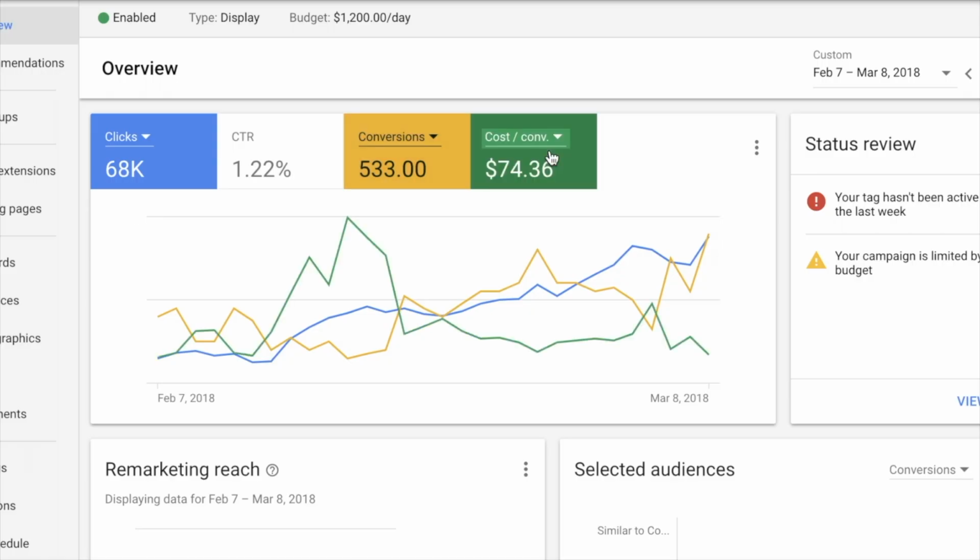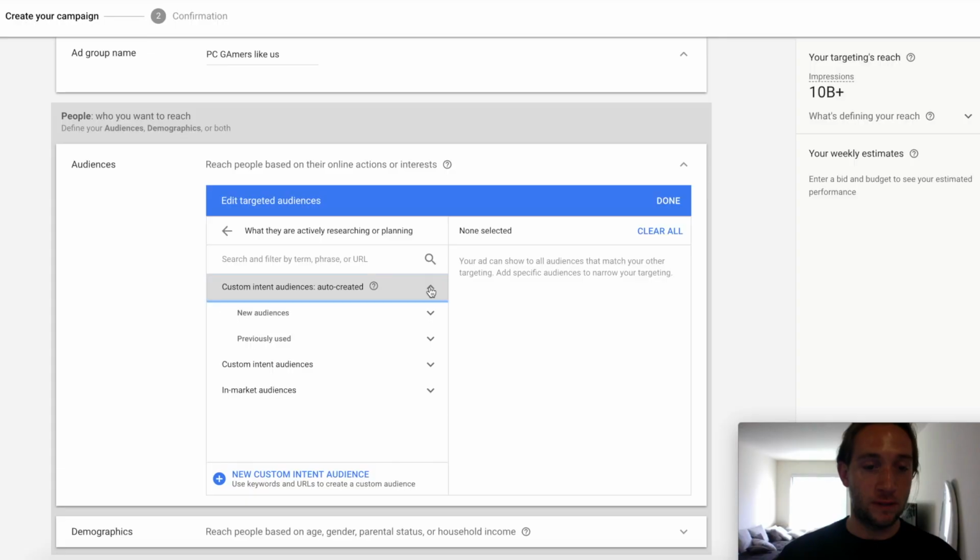Let's go ahead and start optimizing some YouTube campaigns, whether it's audiences, ads, mobile devices, demographics, locations, and more.